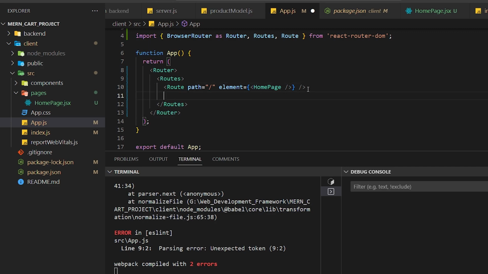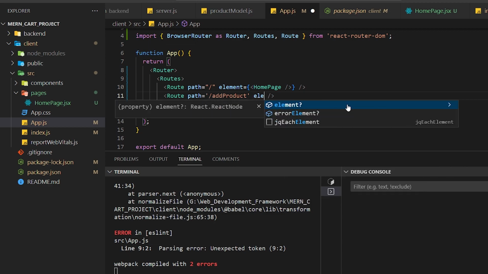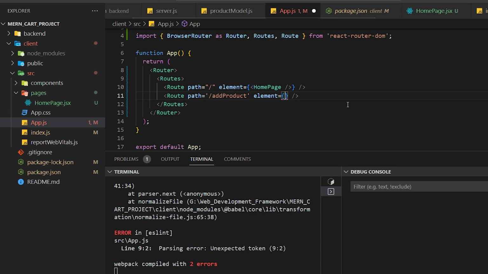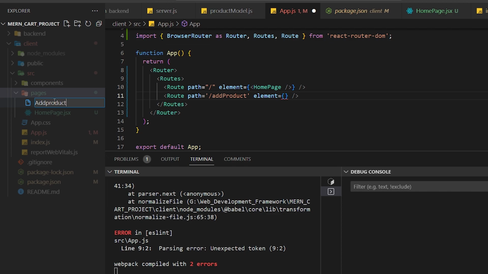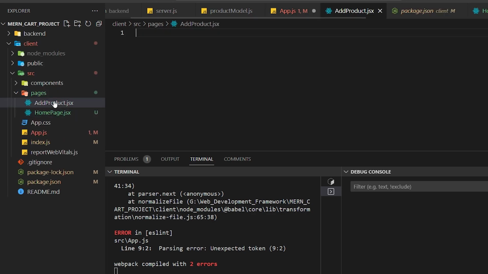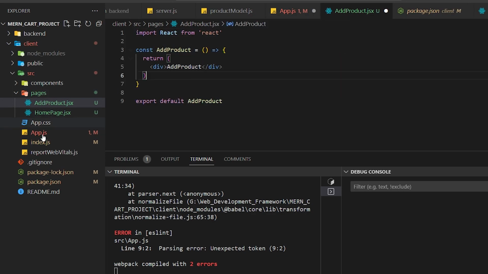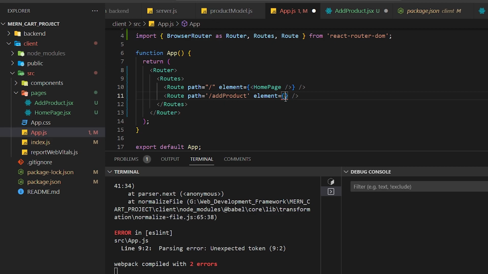And you can create others. Route, and here you're going to give a path of /add-product. Add product is also very important if you want to add a product from your main web application. And also for the element, we're going to pass AddProduct. We need to create one more page for add product, and this should be uppercase Add and Product.jsx. Okay, RAFCE to create our folder structure, and in the app.js we need to import that AddProduct.